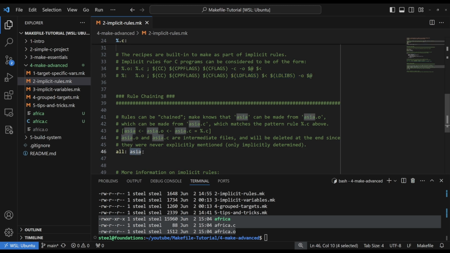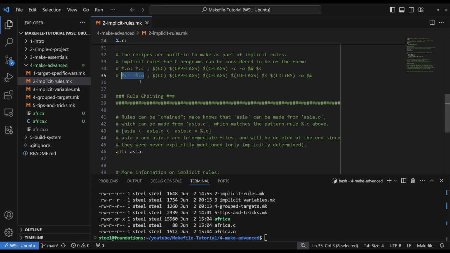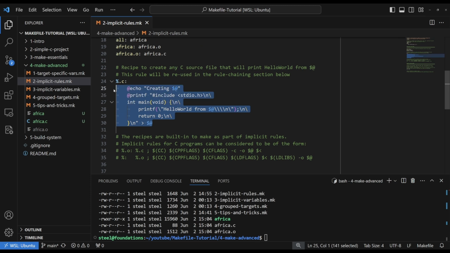And in this case, when it's trying to build Asia, it's going to look in the current directory and say, hey, there is no Asia.o. So this rule may not apply. But then it says, wait, I might be able to build the .o. Do I have a rule for that? And then it says, yes, I do have a rule that says I can build a .o from a .c. And then it looks to see, do I have a file asia.c? And it says no. And then it says, all right, maybe I can build the asia.c file, in which case it sees this rule up here and says, okay, I know how to build asia.c.